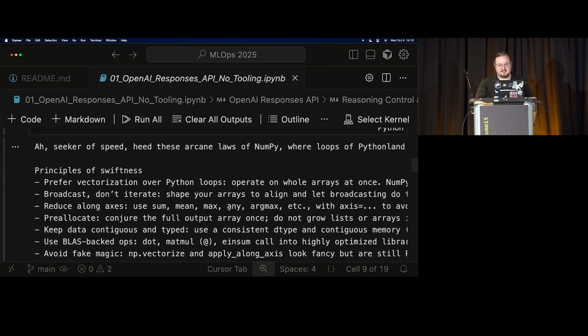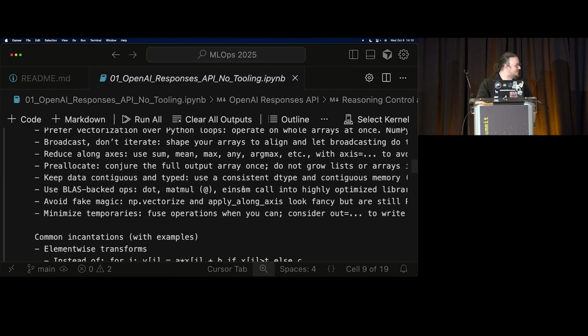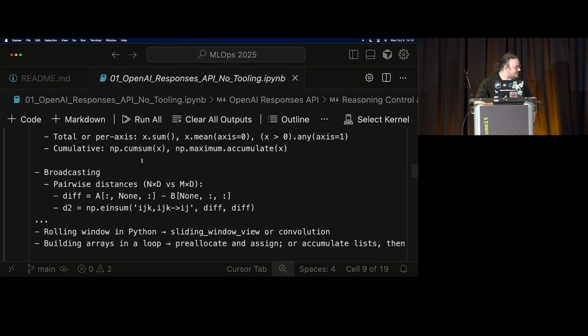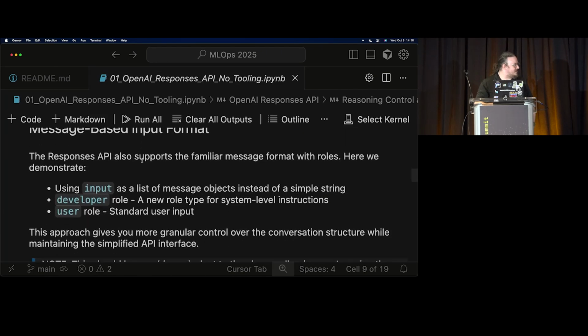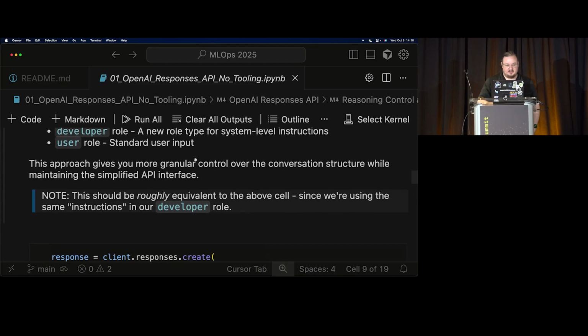And you can see, because we asked it to talk like a wizard, we get this absolutely insane output. Seeker of speed, heed these arcane laws of NumPy. Very cool. It does know to talk about vectorization, which is nice. But there you go. Instructions are important because instructions let us guide or steer the behavior of the system without making our users do it.